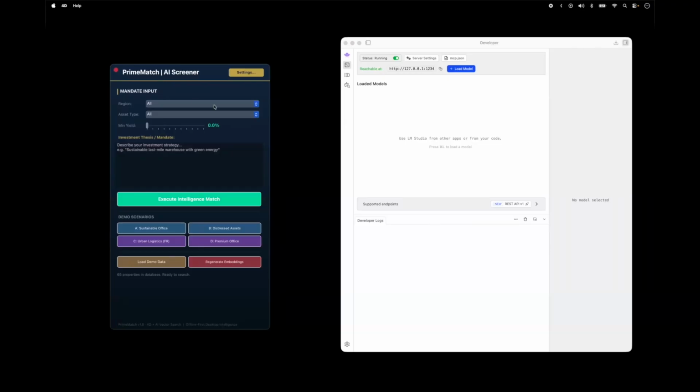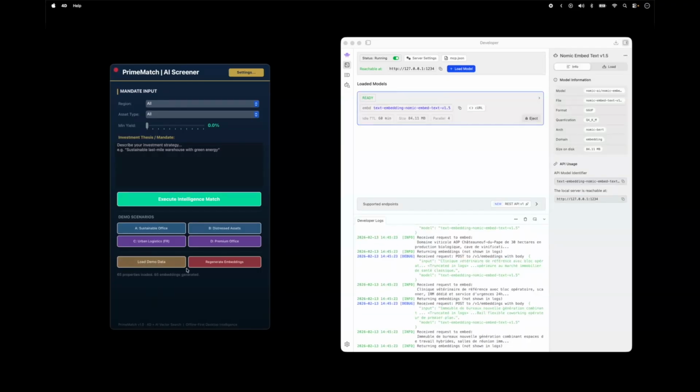So the first thing I will do is load the demo data. The demo comes with some data, and at the same time the embeddings are generated. So you saw here the logs for those embeddings. We can now just ask for something, so for a search. I will search for a carbon neutral office space for tech tenants, with sustainable building features and high-speed connectivity. And we will search this in the database, and we won't use those filters for the moment.